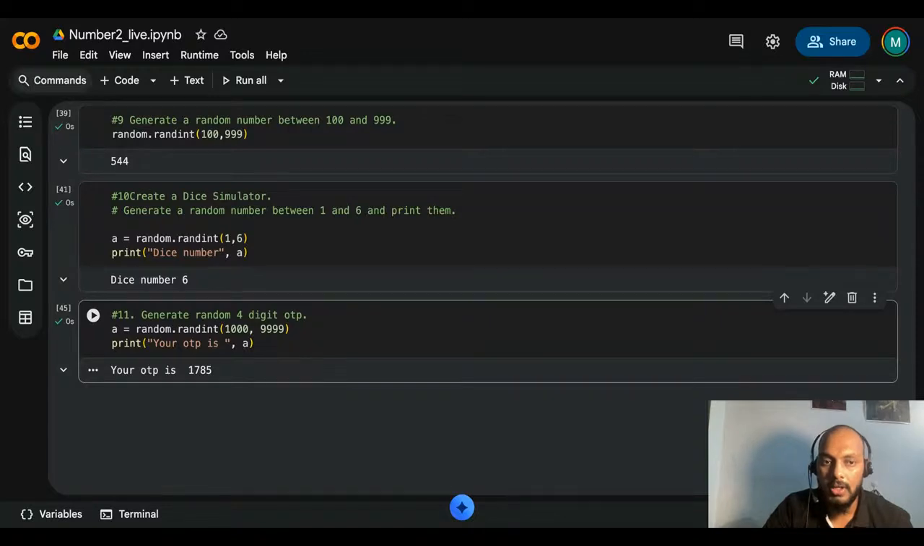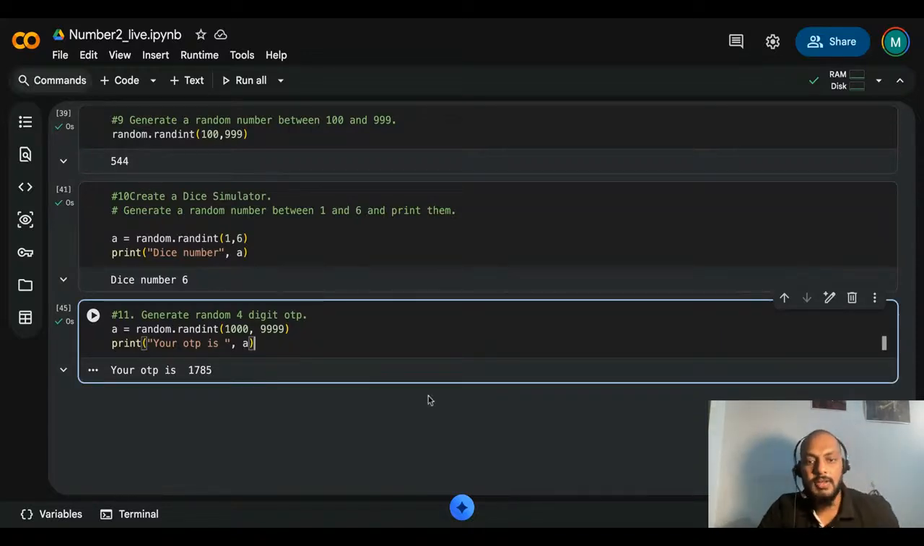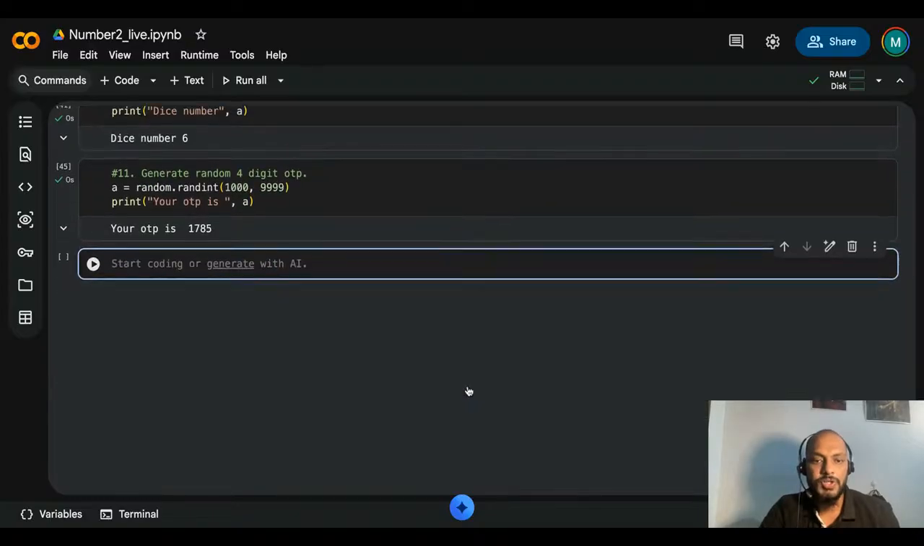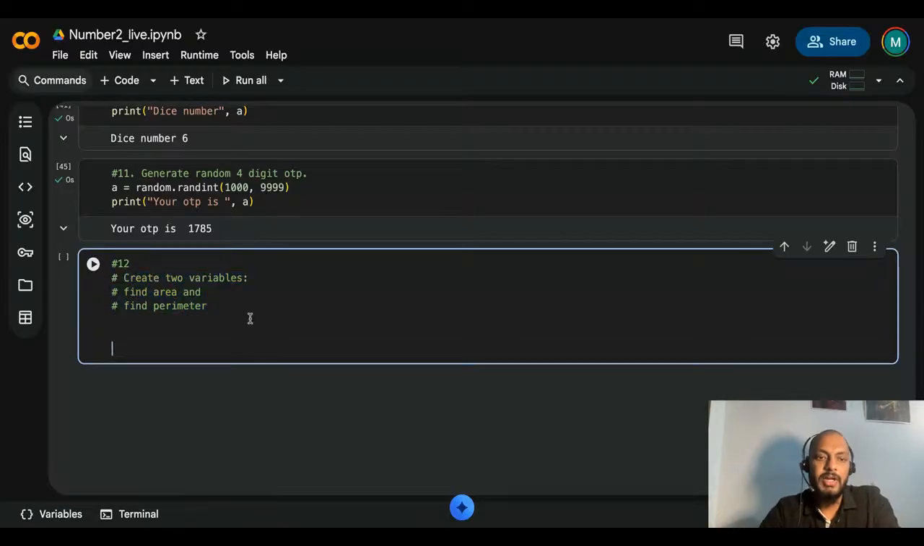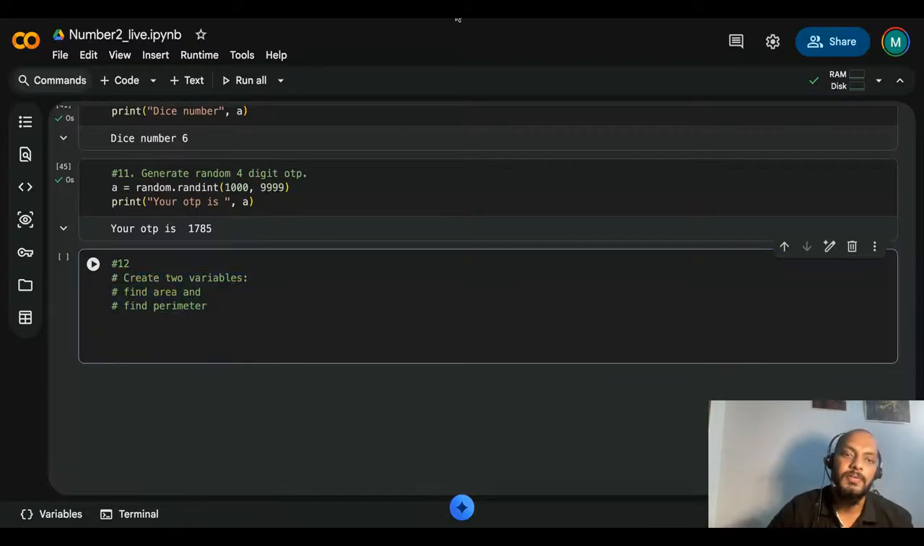So I'm gonna write one more question. Let's go with one more question. It's saying that here we have question number 12. All right, and what we have to do, we have to create two variables, and we have to find the area and perimeter.